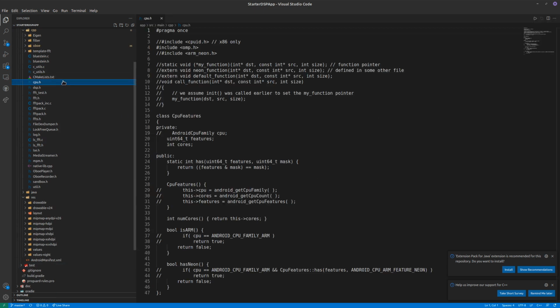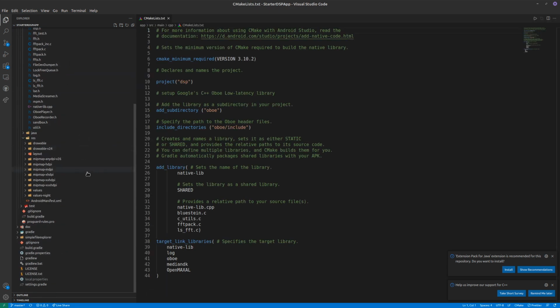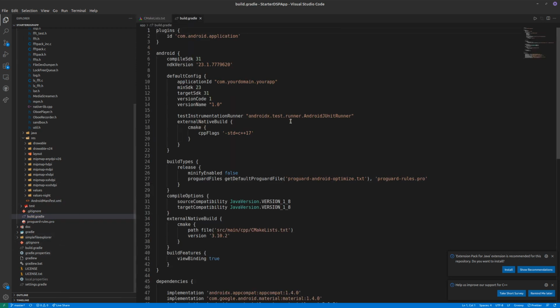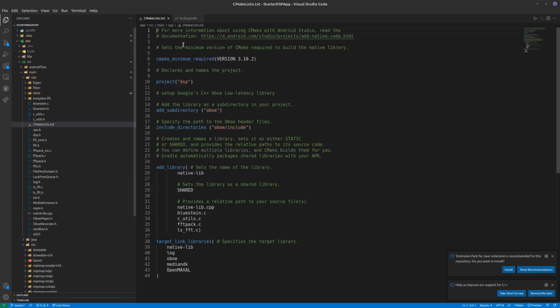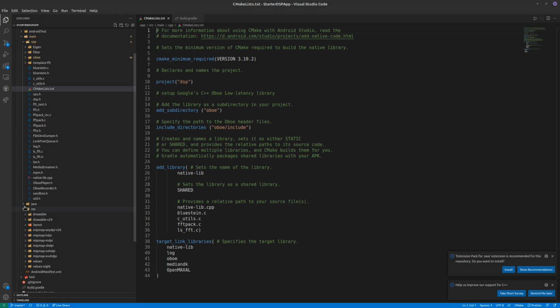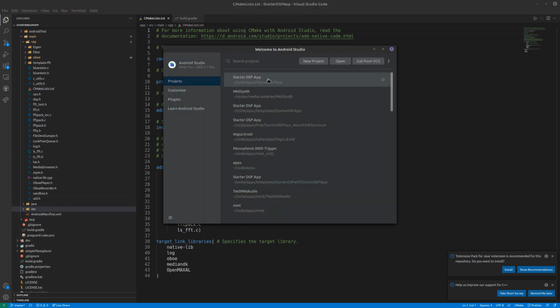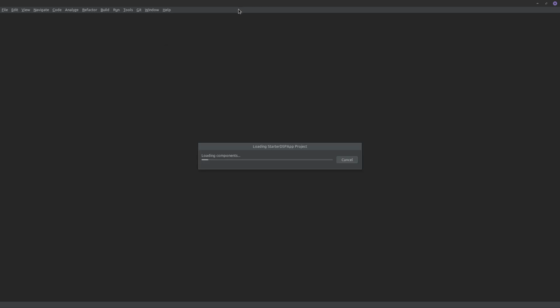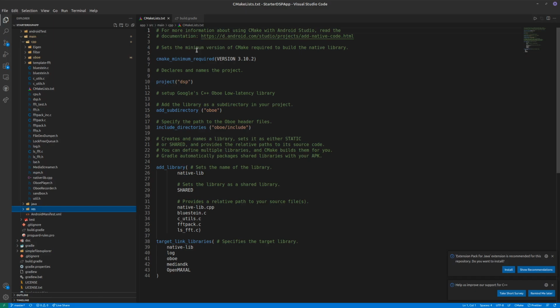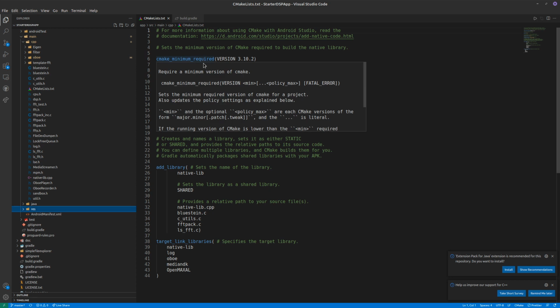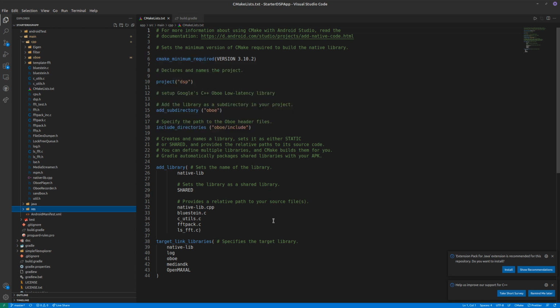For a second I was using Android Studio commands. Yeah, we want this one, and this CMakeLists.txt. Again, this is just the file system folder structure. In Android Studio there is a project view, which is essentially what you're seeing in Visual Studio Code, and there's also the Android view, which condenses a lot of this.